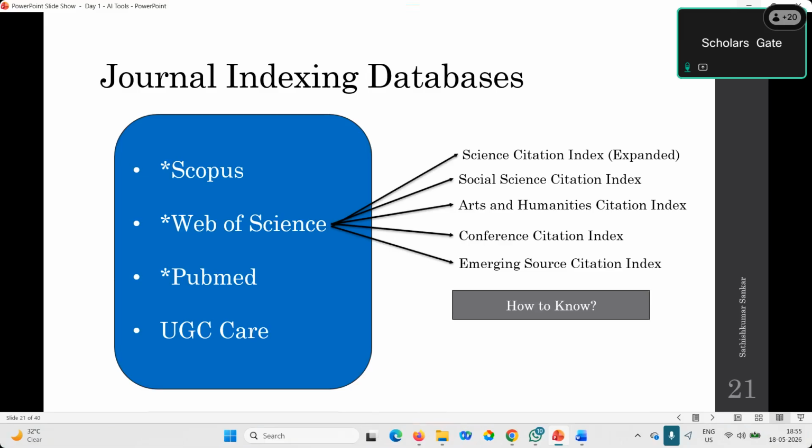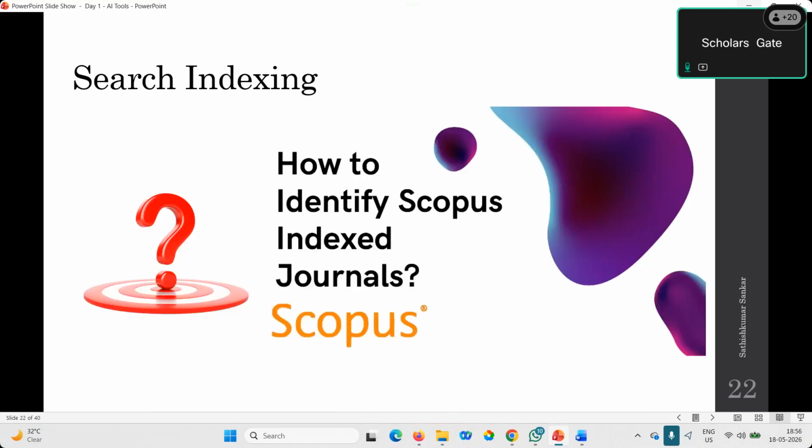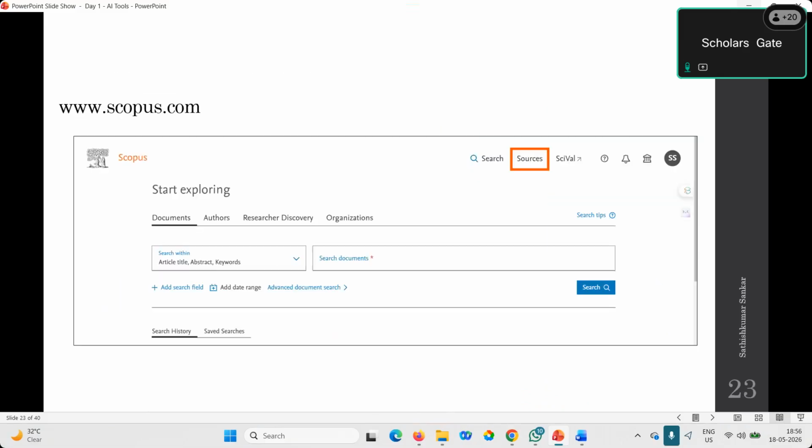So how do we know that? That is the important thing. There are different types of indexing. So how to know that? I will let you know. First, I want to show how to identify a Scopus indexed journal. This is the way to identify whether a particular journal is under the Scopus database or not.